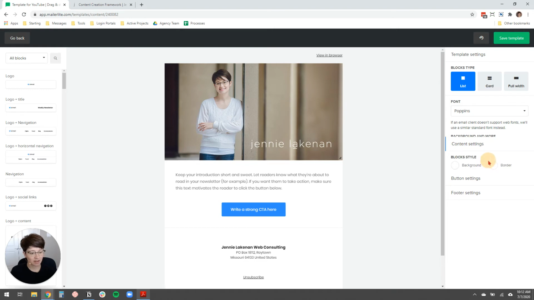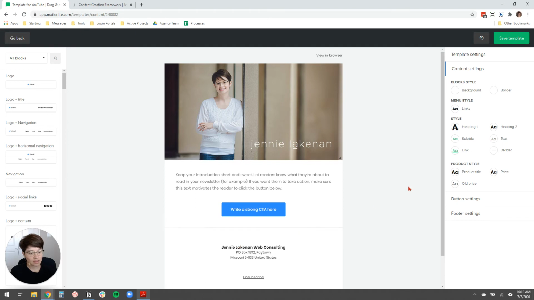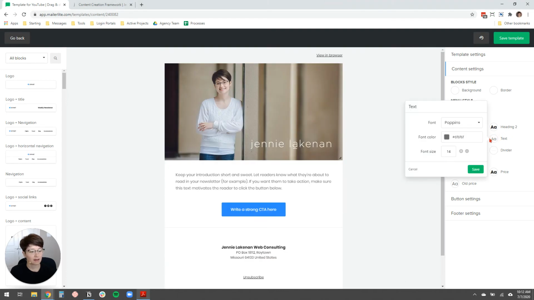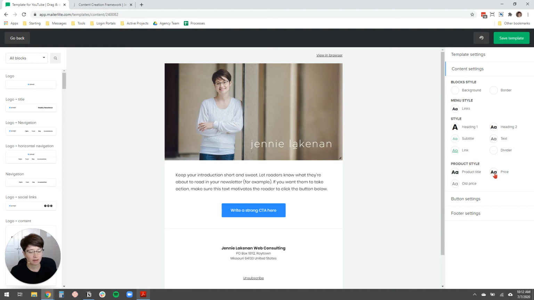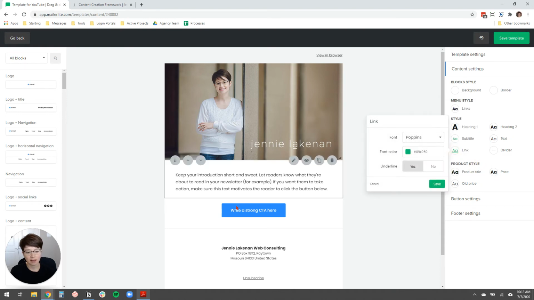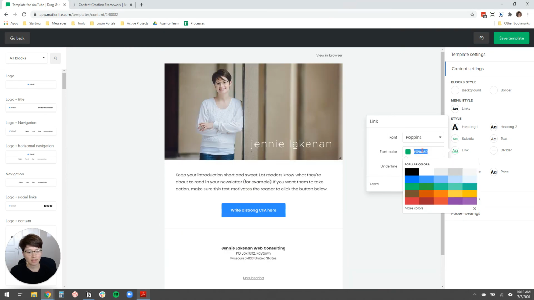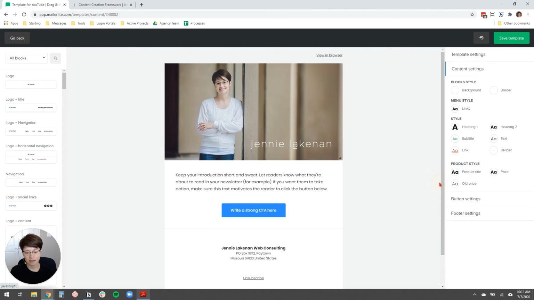And then I'm going to come over here to content settings. The only colors that I want to edit are for text and for the links, because I don't really use any of these other types of headings or products or anything. So I'm going to come over here to the black from my palette, copy it again, click on the text circle and paste in my font color. And then I'm actually going to make my text a little bit bigger, maybe 15 pixels. Click save. And then I'm going to edit the link color to be the red from my color palette. I'm going to paste in that red color, click save.